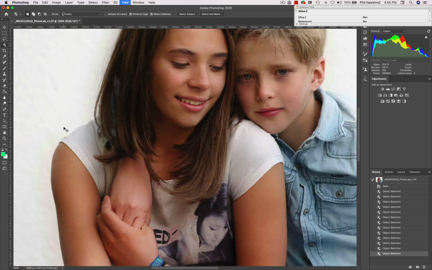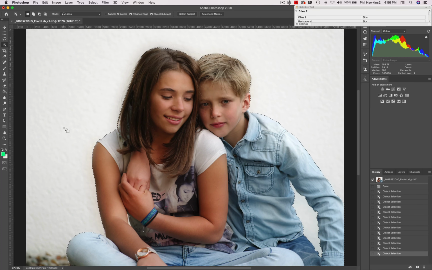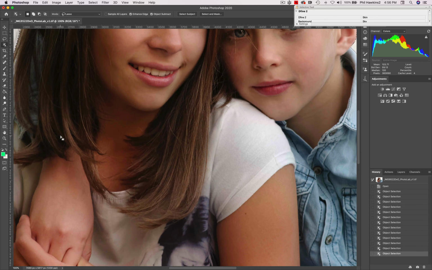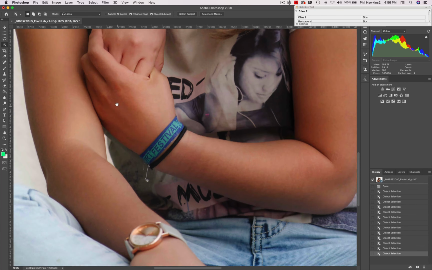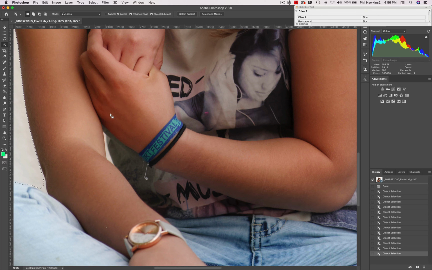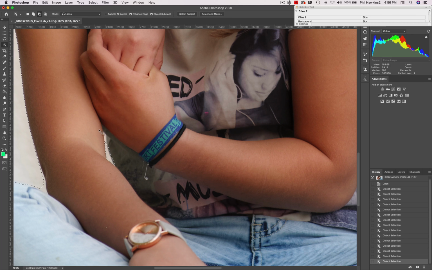Now we have a great selection, and that's how to do, oh, we forgot this little area right down here, but it's basically the same thing. So we're going to subtract from the selection. So I'm going to hit the Option key, come down, and let's try refining it. And it's not perfect. Sometimes you have to, there you go. That's about as good as it's going to get.